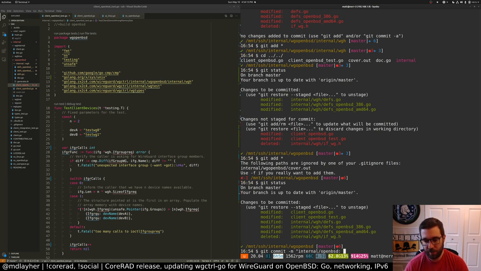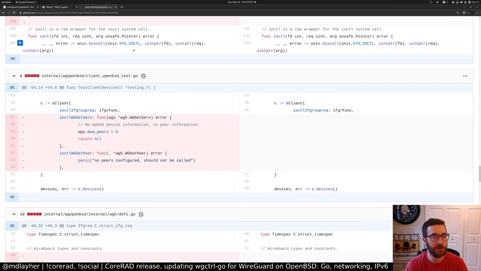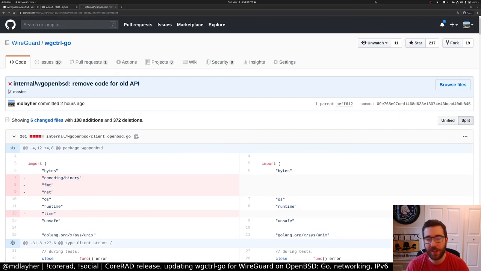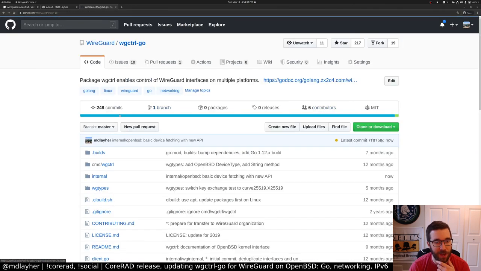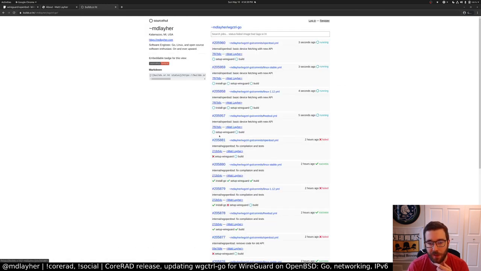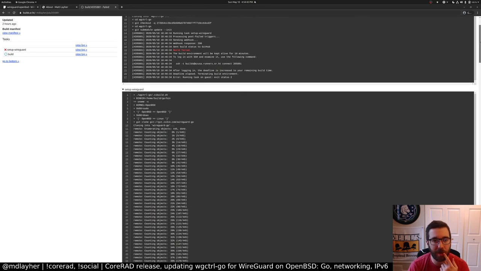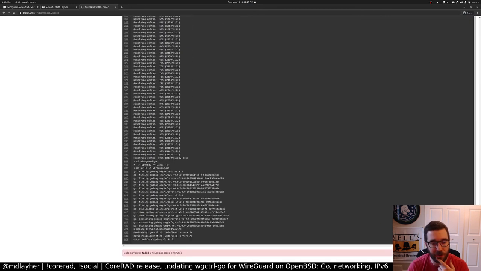Internal OpenBSD, basic device fetching, right? So basic device fetching with new API. Okay. Let's go verify that the CI builds and stuff still pass. I don't think I have an OpenBSD builder, unfortunately. I've got FreeBSD, which is pretty cool. Failure. What failed? I'm guessing I forgot to run static check or something again. No surprise there. Oh, I do have an OpenBSD builder. Nice. I don't think I have the kernel module, though.